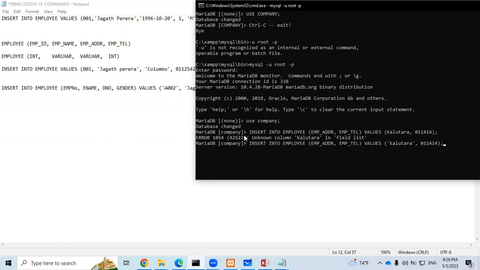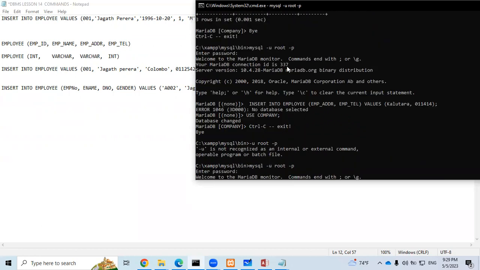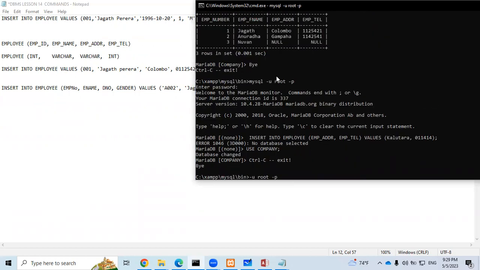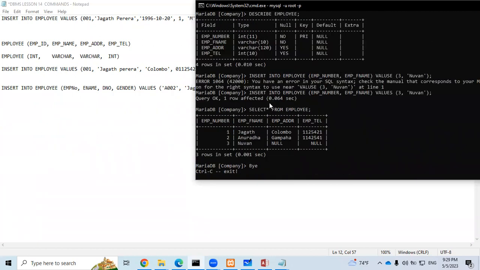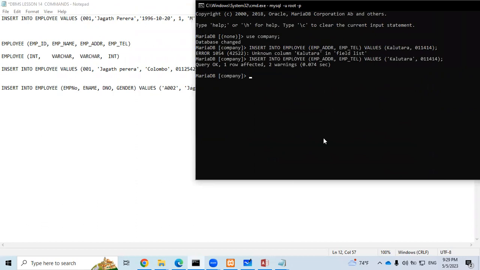Okay, now it's fine. Okay, two warnings. You can see one row is affected, two warnings, right? Two warnings came. So previously, row affected, but no warnings came. But now warnings came. Let's see.